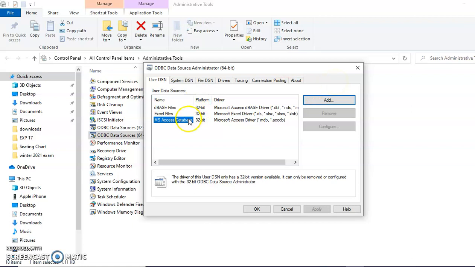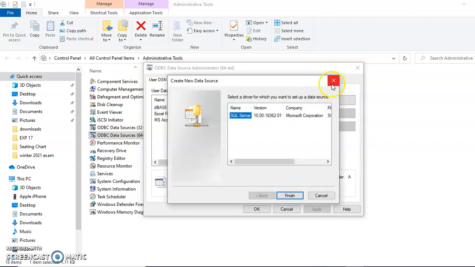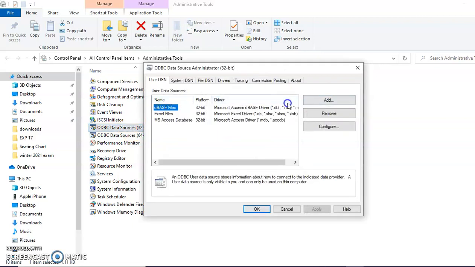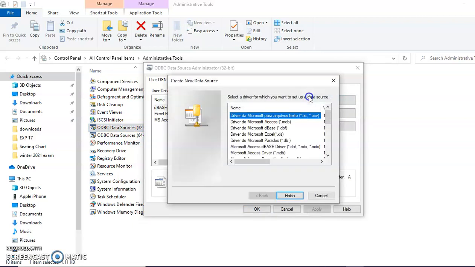No, it is not allowing me to create a new DSN in 64-bit. Okay, so what I'll do, I'll go to 32-bit. I'll click on add. Yes, it is allowing me to create a new DSN. Rather, it should actually allow me to create a DSN in 64-bit. I don't know, there is some mismatch.